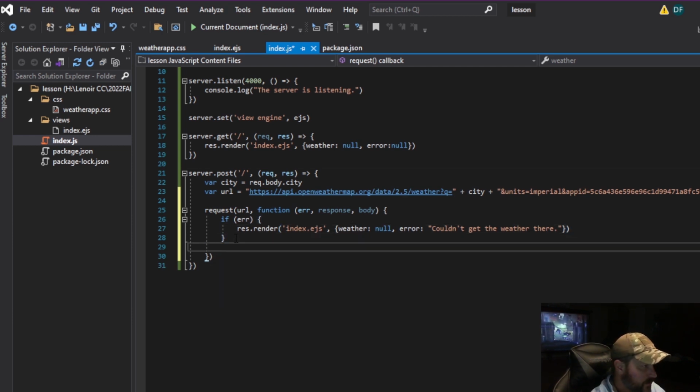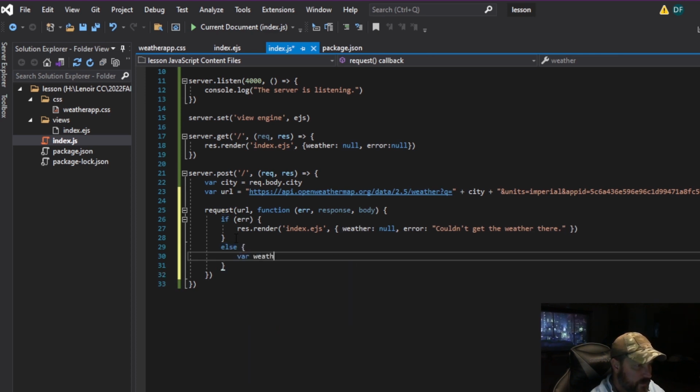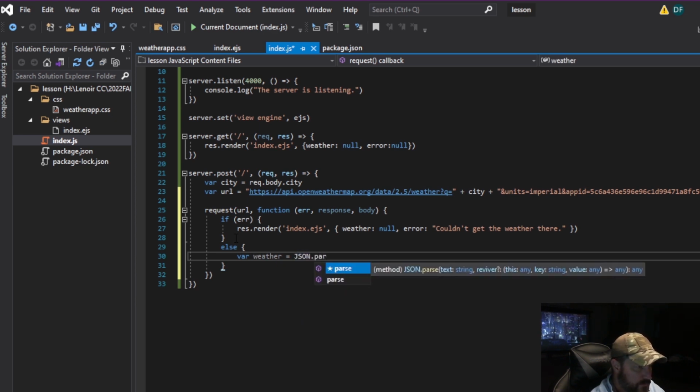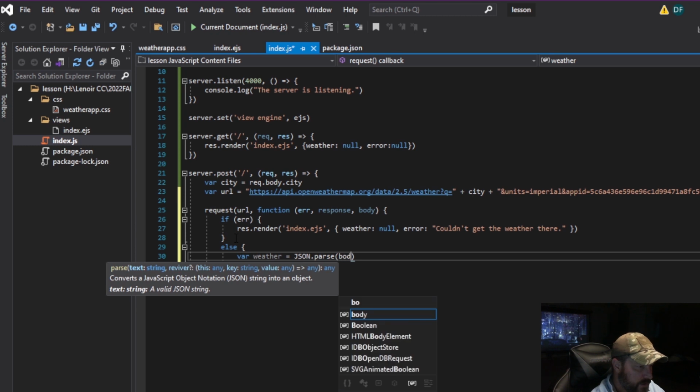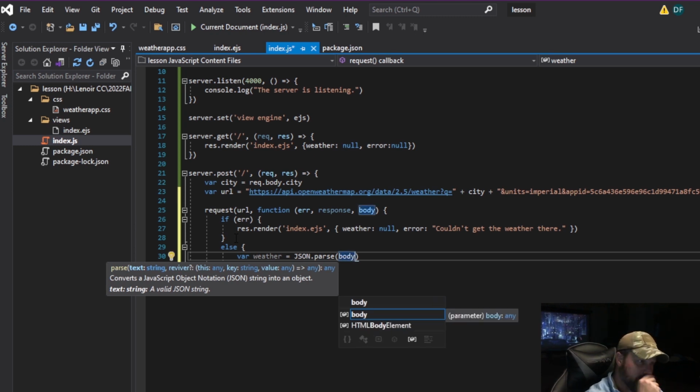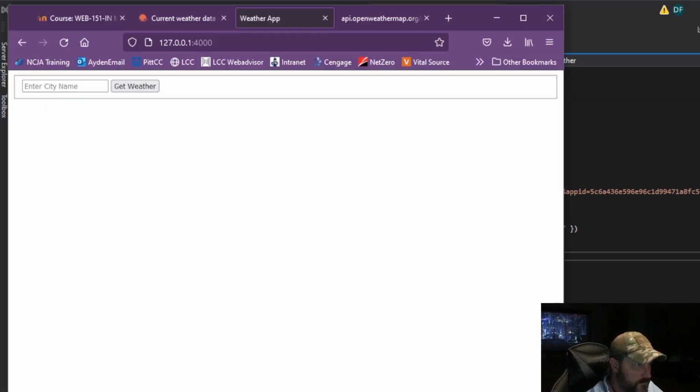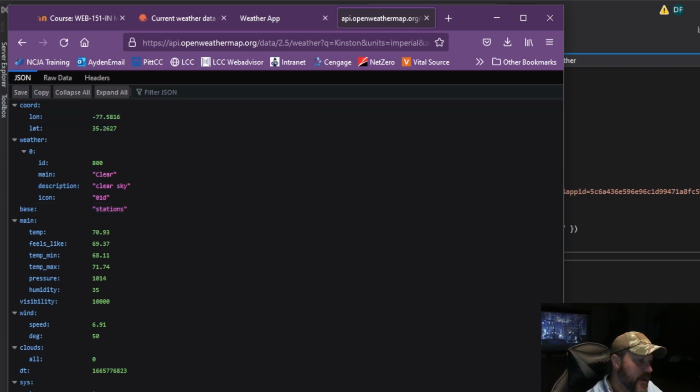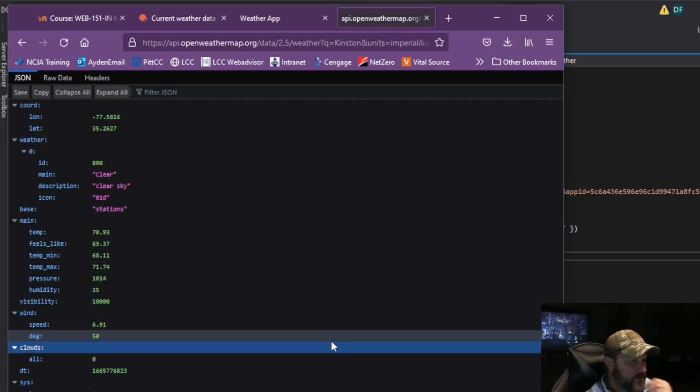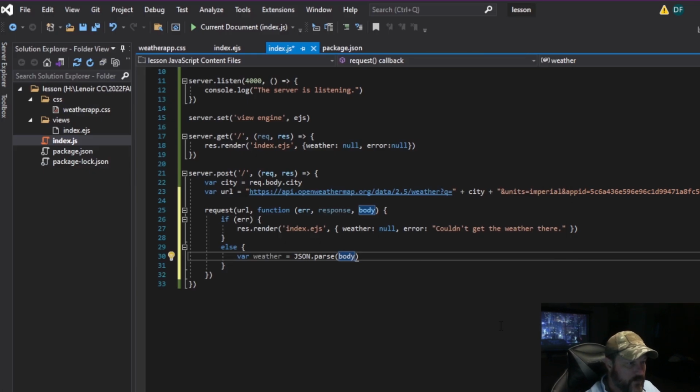If there was no error, variable weather is going to be equal to the parsing of the body that we get back. So this is not referring to the body of the document like the other one, the request was. This is the parsing of the body of the stuff we get back. And it should look like this, what you get back. And we can log that in the console to make sure this is what you're getting back with each call.